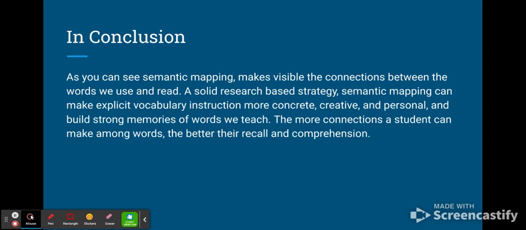As you can see, semantic mapping makes visible the connections between the words we use and read. A solid research-based strategy, semantic mapping can make explicit vocabulary instruction more concrete, creative, and personal, and build strong memories of words we teach. The more connections a student can make among words, the better their recall and comprehension.